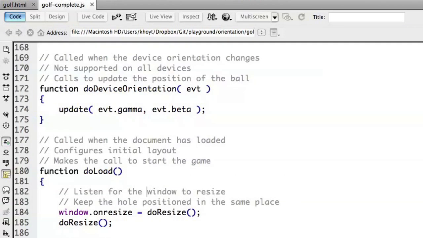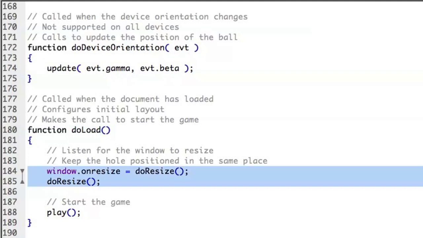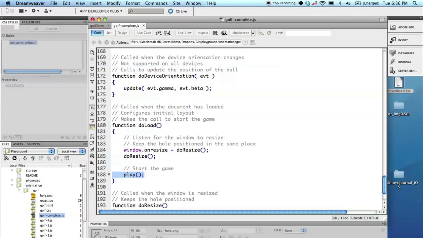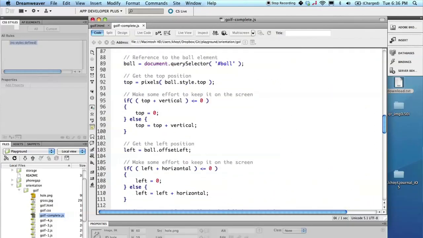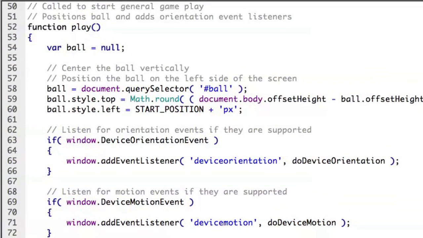Looking at the JavaScript here, we're going to call this doLoad method when the application gets going, the page is loaded. I've done some basic resizing to make sure that things lay out the way I want them to. We won't worry about those details today. And then I call a method called play to start the game. So let's go ahead and take a look at play, where most of this action comes into play. Haha, pun intended, I guess. We'll go ahead and take a look at play.